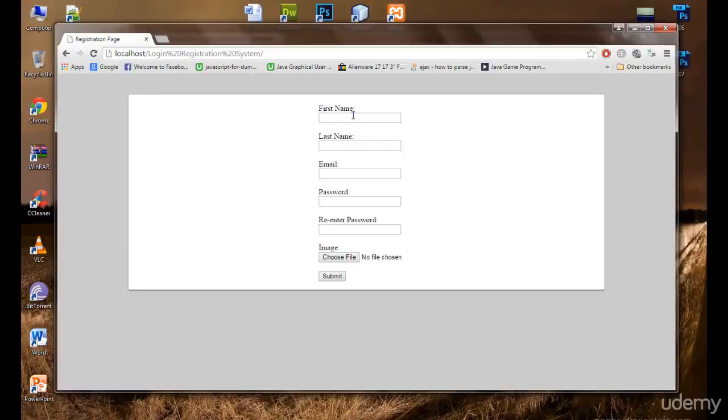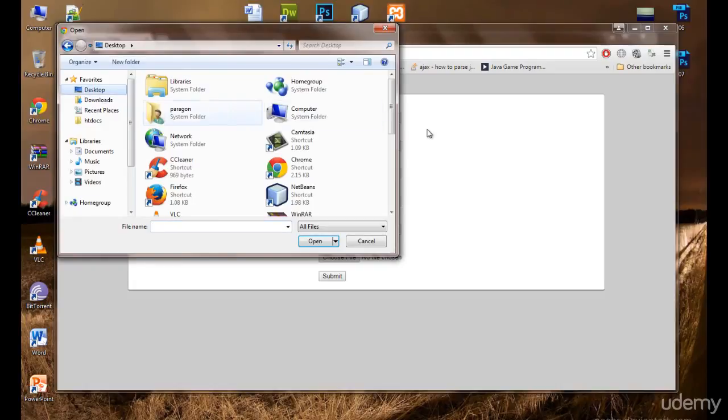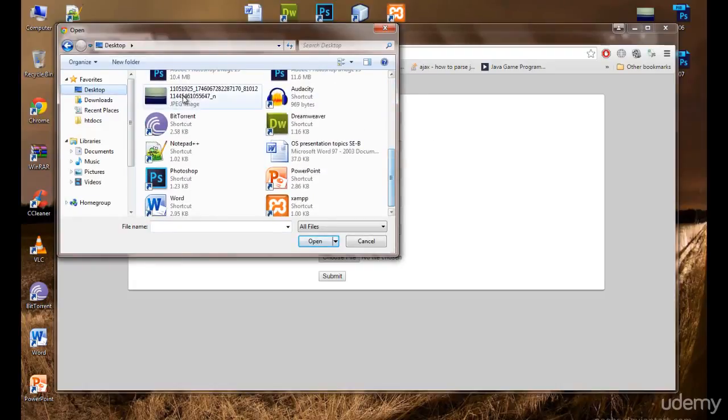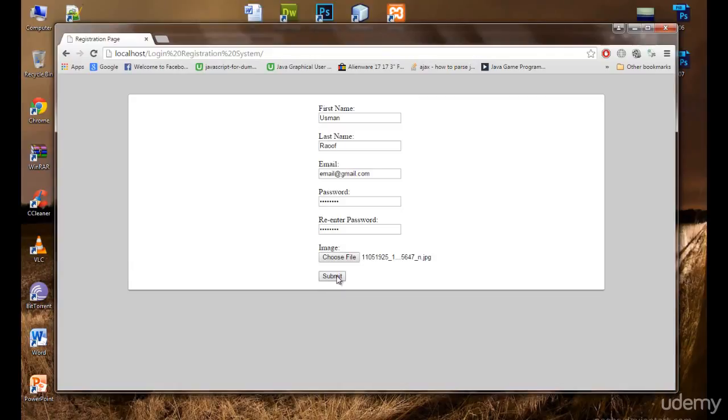Yeah, looks good. So now let me write my name, last name, email. Oops, not blah blah blah. Let me write it clearly. email@gmail.com, just a dummy email. Password, I'm gonna write password. Confirming password, both times writing password. And I'm choosing the image that is on my desktop that I have shown you the name of. Here it is. Now let me hit submit.